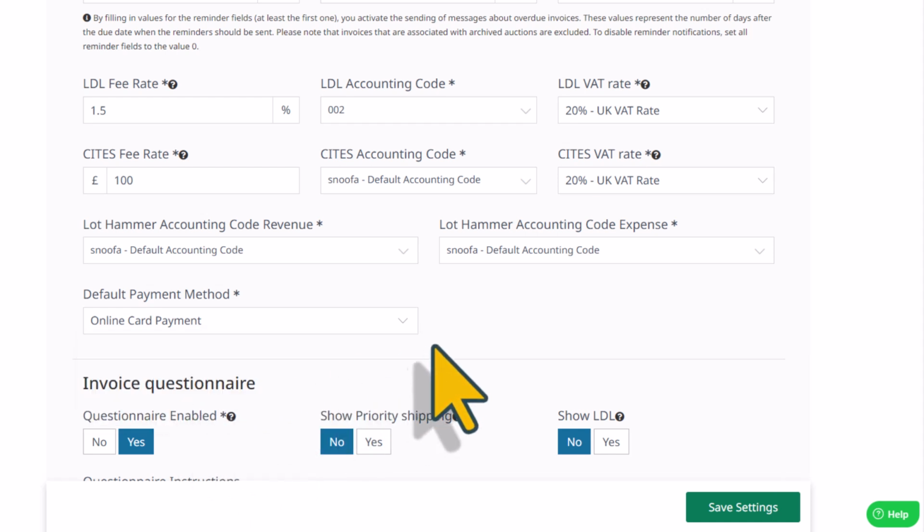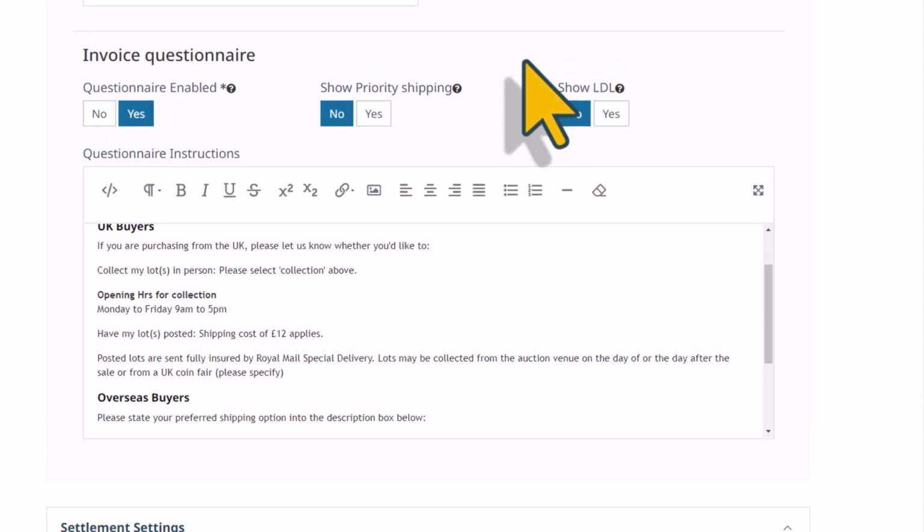a default method. The invoice questionnaire setup, so if you want questionnaire enabled or not, if you want to show a priority shipping option, and if you're going to include lost damage liability. If either of these are set to yes, they'll be available to view in the client zone.